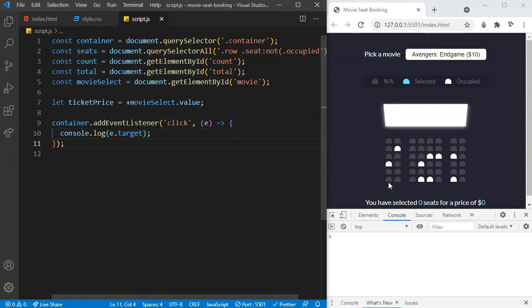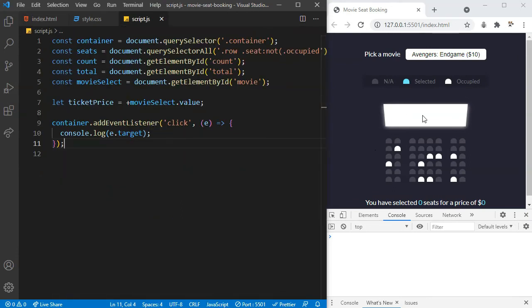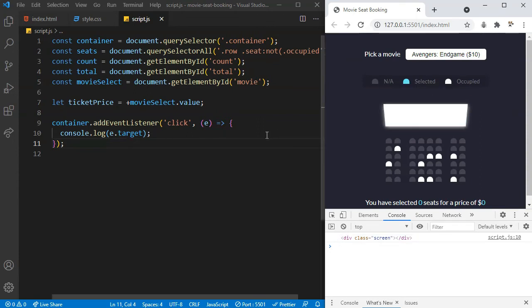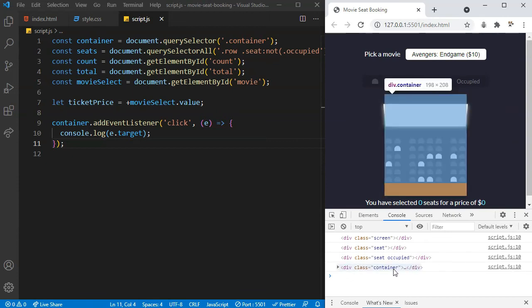So if I click anywhere on the container, as you can see, inside of the container we have a screen and all of those seats. If I click on the screen, we get the screen, that is the target, we get the actual element. Now if I click on this seat over here, there we have our seat. And if I click on this occupied seat, we also get the seat that is occupied. And if I click somewhere in the empty area, we get the actual container.